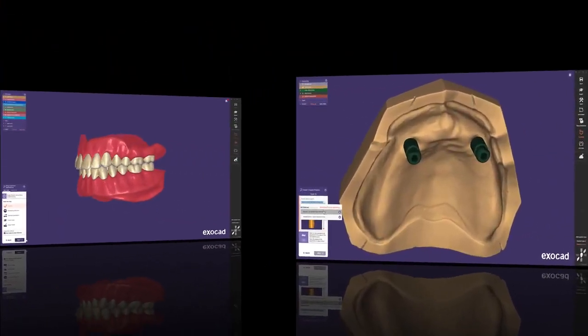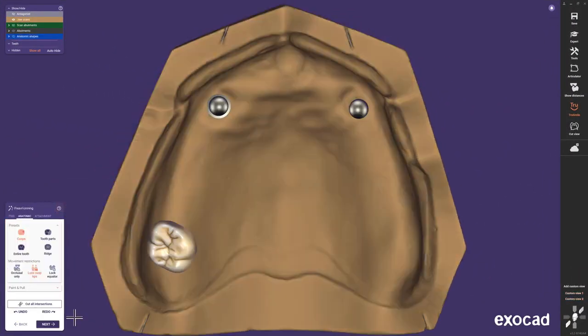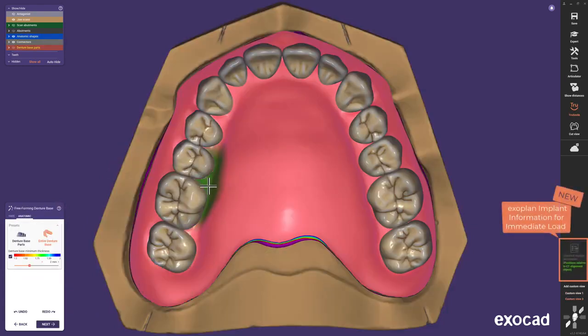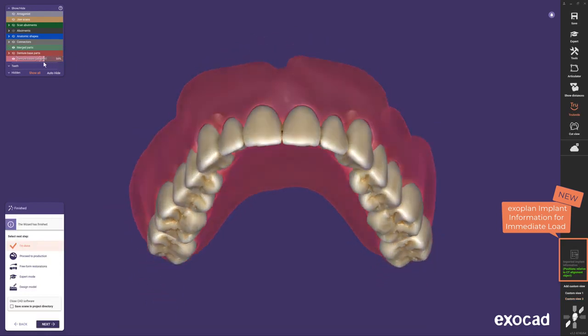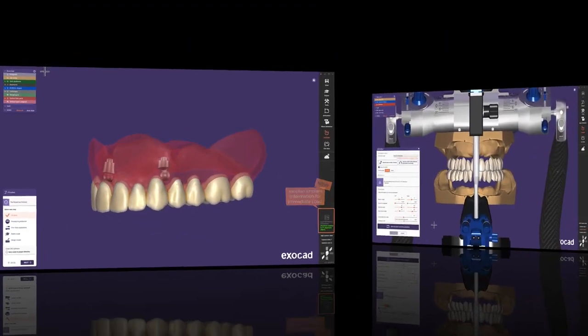A new guided workflow for overdentures on board attachments is available. Due to the seamless integration of exoplan with DentalCAD, dentures on implants can also be manufactured pre-operatively using the immediate loading process on locator attachments and similar compatible parts.